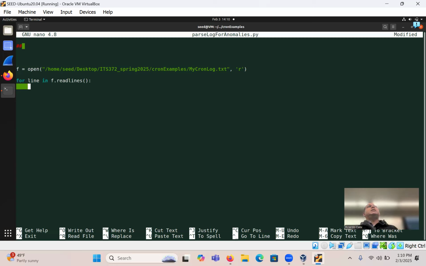LSU, for instance, is a nice thing that I can look for, right? So I'm going to say if LSU in line, do something. This is where you decide what you want to do. For instance, you can create a second file that you're going to write to that basically has anomalies.